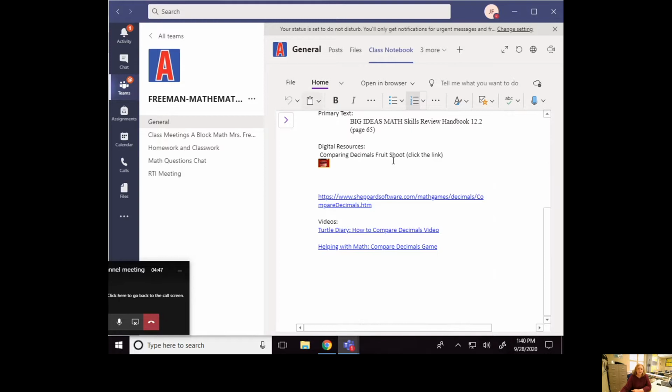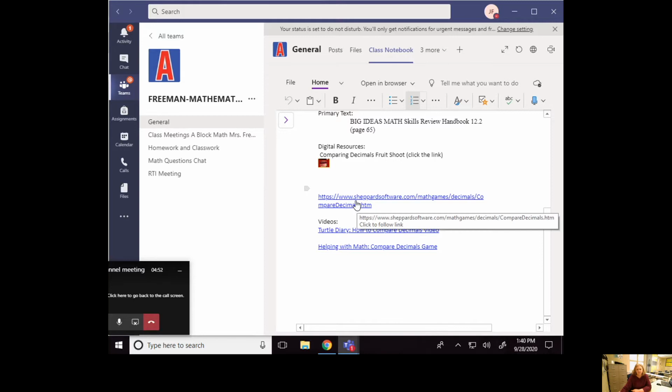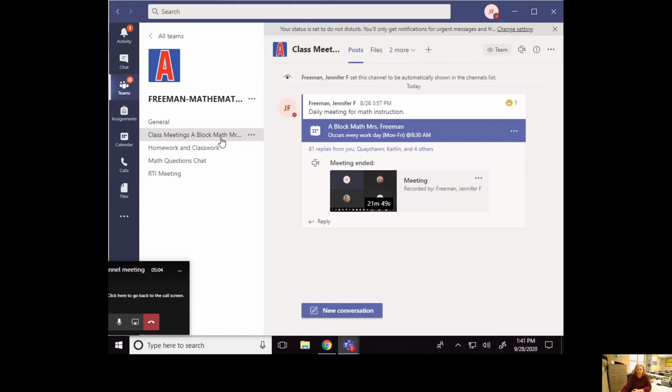Okay, so like this would have the standards and then some practice. This would be a practice site where they could go in and practice, a video and some other just helpful things. So that is found under the class notebook. The class meeting block is where your child goes, they may join through the calendar, but you can join the meeting here.